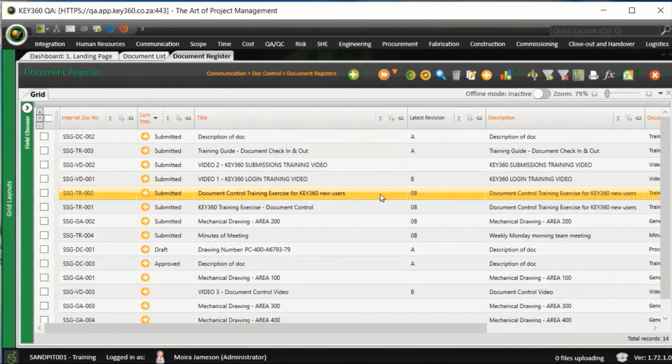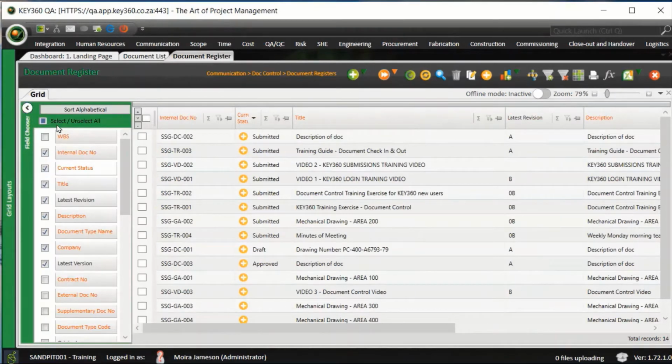Let's talk about Key360 registers, or Key360 grids. We are going to show you a few grid functionalities. Field chooser. The small green bar on the left of your grid is the field chooser. This is a list of all the columns available for a specific module. Click on this field chooser. These can be sorted alphabetically by clicking on this grey block, or can be listed sorted as grid.